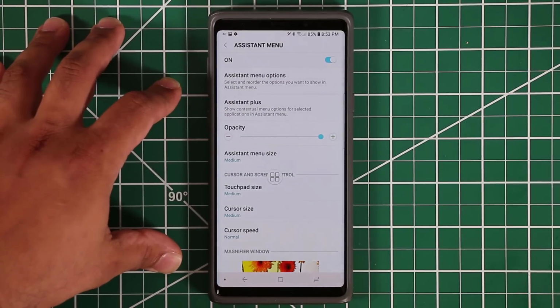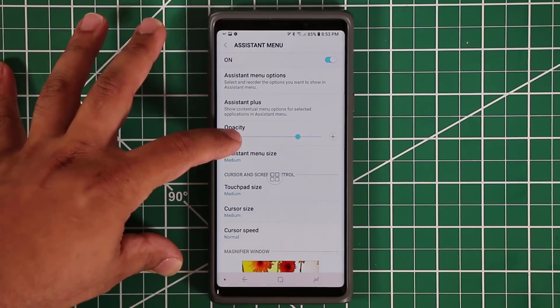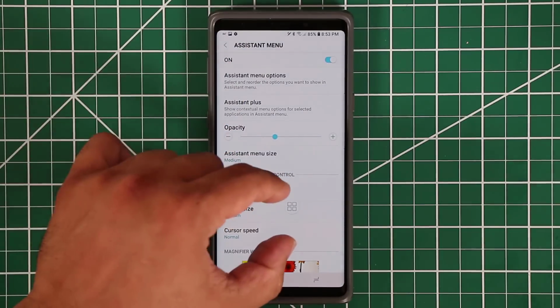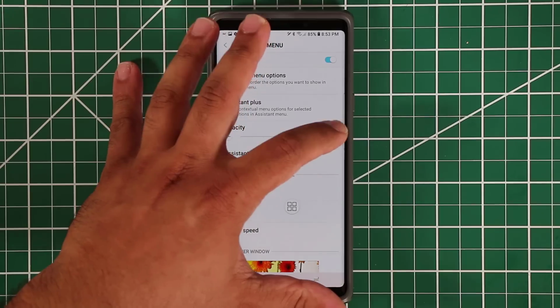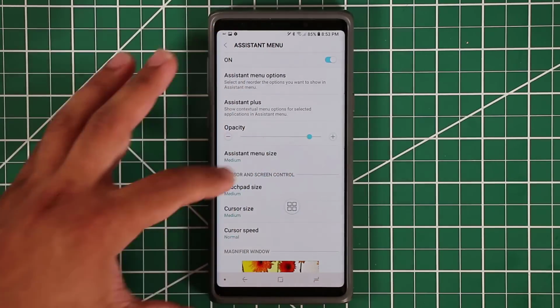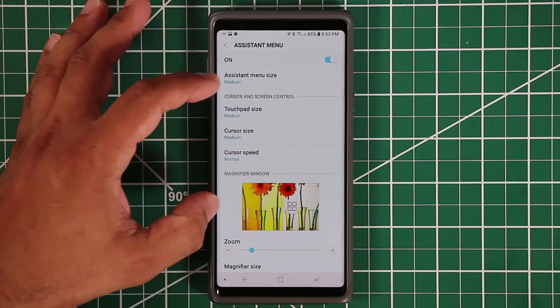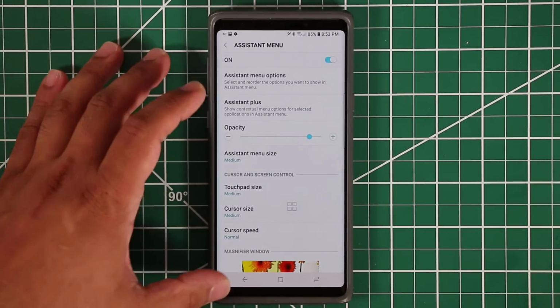Okay, and you can also change the opacity so it's less visible, less intrusive, or you can make it really nice and bold. You got all these other options. I want you guys to come and take a look at it. No need to go into all the details.